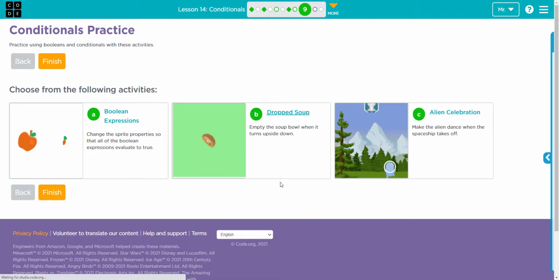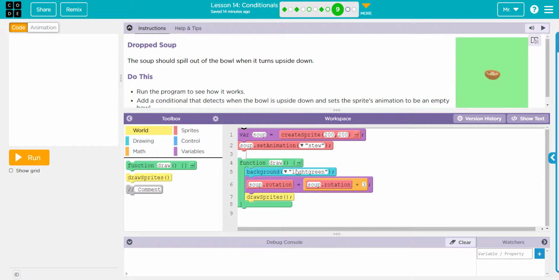For part B, the dropped soup. The soup should spill out of the bowl when it turns upside down. If I look at the example, when the bowl is upside down, it turns into an empty bowl because the soup spilled out.